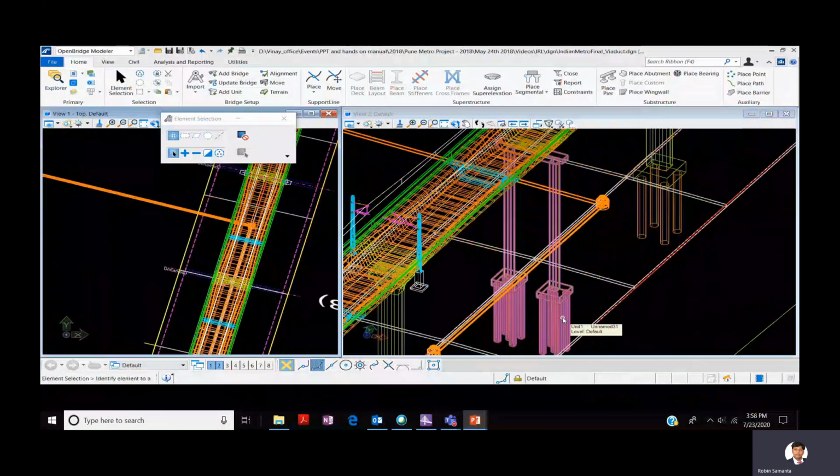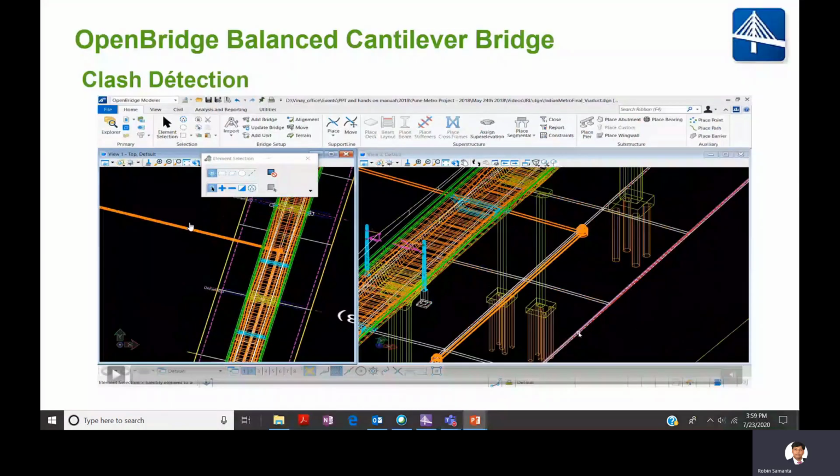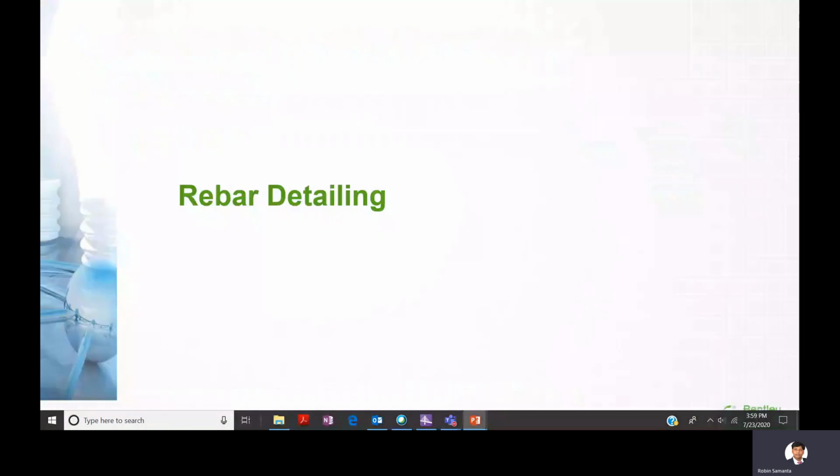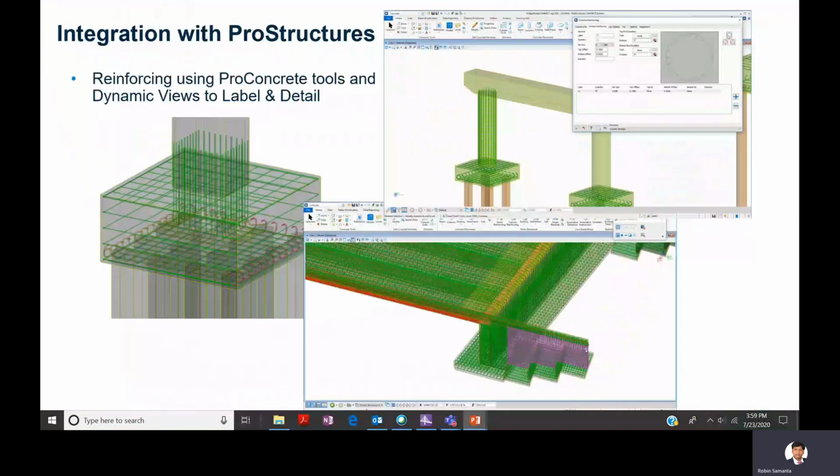So these are a few slides where you can see how quickly we are adapting to the changes if any changes are required during the design phase. Then in rebar detailing, as I said, ProConcrete is now part of OpenBridge Designer. So along with OpenBridge Designer, you now have the capability to use concrete detailing also. And if you see in these pictures, you can see how detailed we are doing the concrete detailing. It is completely detailed concrete detailing.